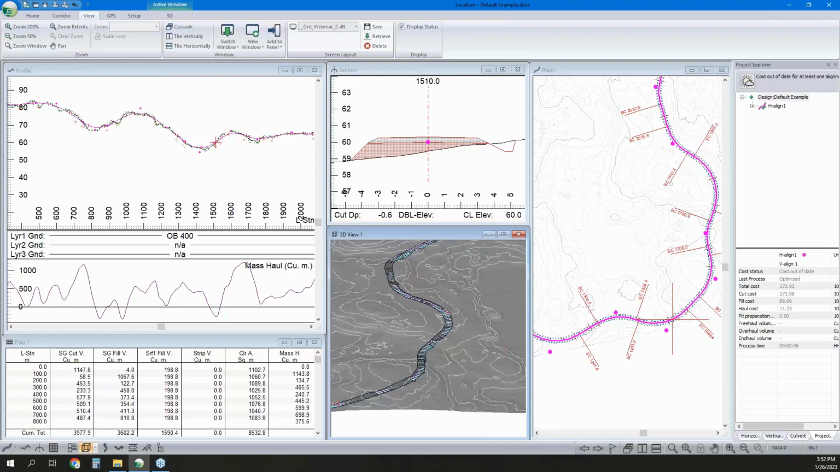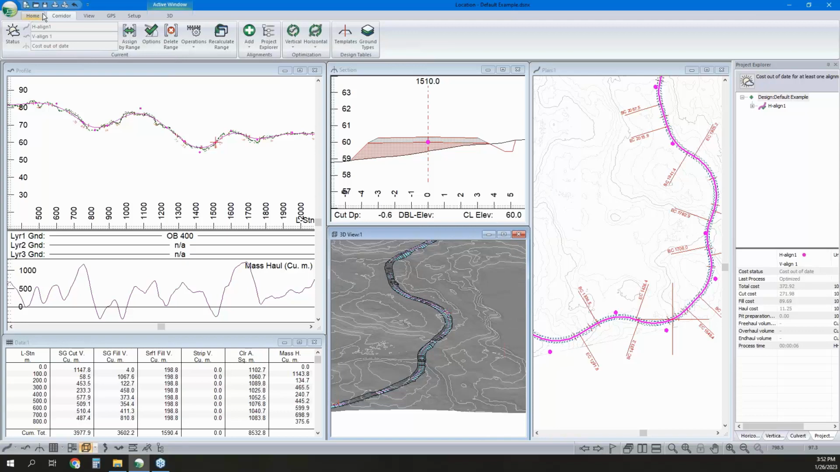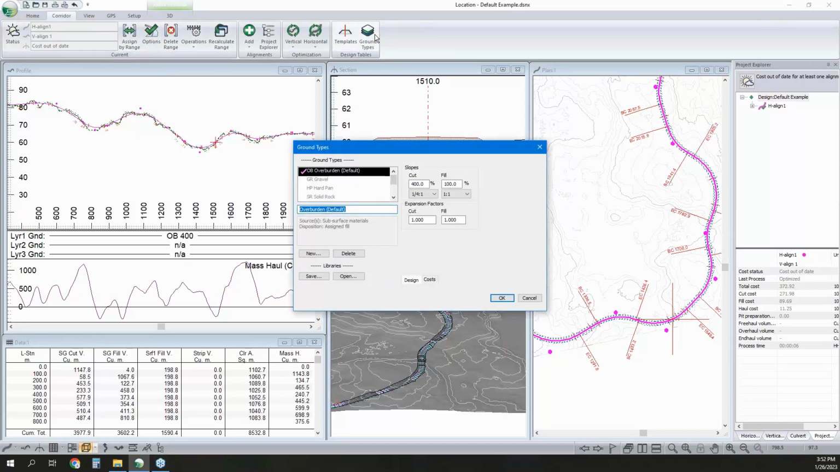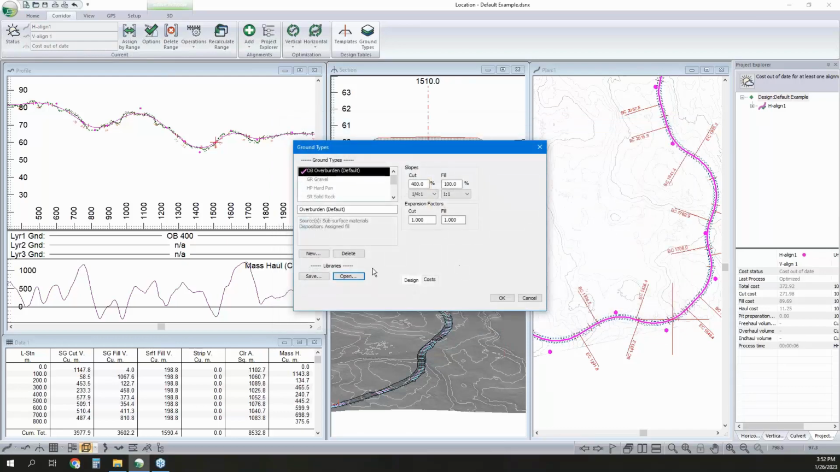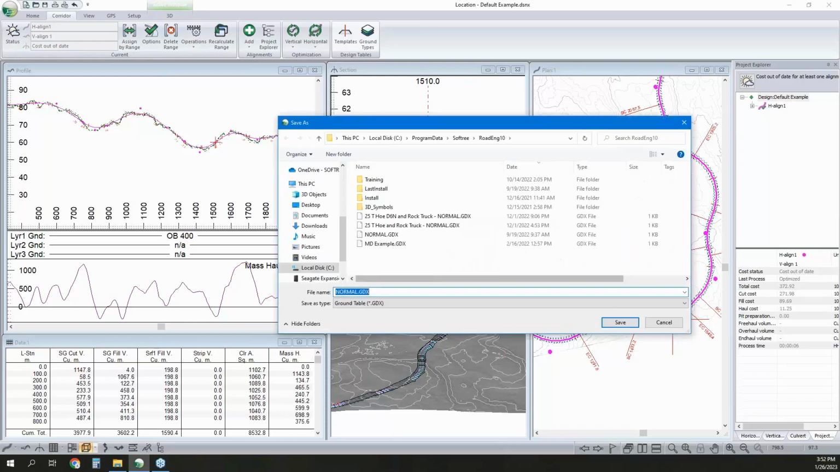Again, order for this doesn't really matter, but I am going to talk through what I'm doing. So in my ground types, I could read in my own ground type table if I had something saved that I wanted to use. If I had something unique here that I wanted to have as my default going forward, I could hit save and save it over normal.gdx, and that would be what appears when I open the software.